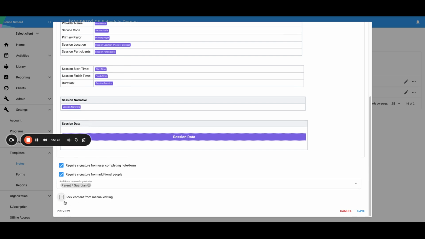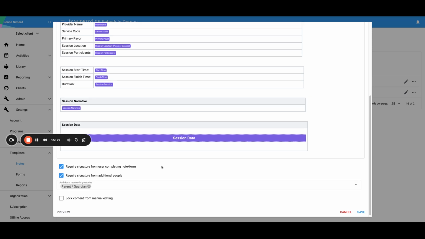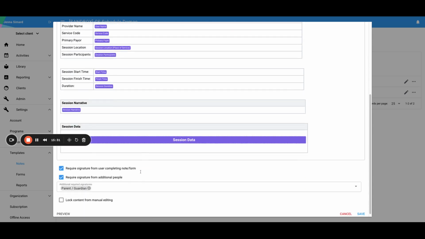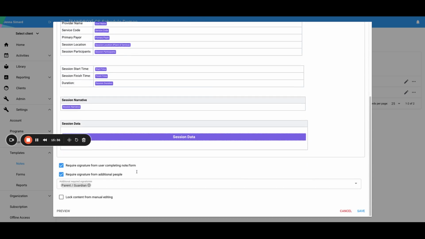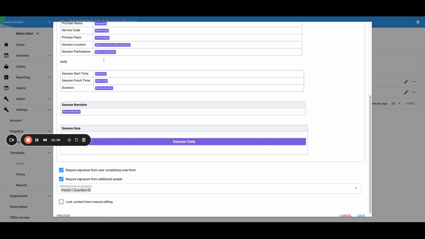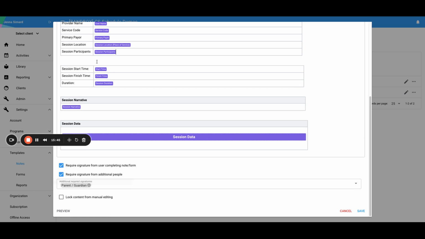And what that means is that all they will be able to do is fill out the custom fields that you've created, and then the dynamic fields will also be used to populate the note. They will not be able to type anywhere in the body of the note while they're actually completing their note. If you leave this unchecked, they will be able to add information to the actual body of the note, either during session or when they're finished with session and in the process of completing their session note.